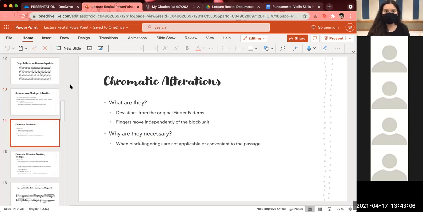Chromatic alterations. What are they? They are deviations from the original finger patterns. With the finger patterns, they are usually shown as one entire hand unit, with all fingers being placed at the same time. Well, chromatic alterations is the individual finger movement that occurs either within the hand shape, within the finger pattern, or without some of the fingers placed. This is the independence of the finger that needs to be developed. And chromatic alterations are necessary for whenever it is a quick passage and you do not have time to place all of the fingers at the same time.